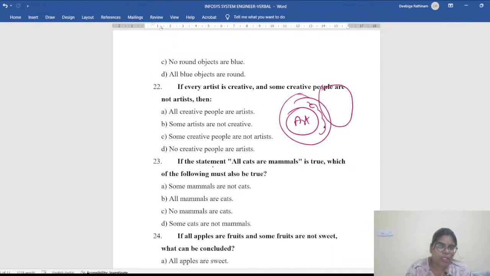So this particular part, they're talking about this. The correct answer is this one. No creative people are artists. No. Some creative people are artists. So that is the thing.